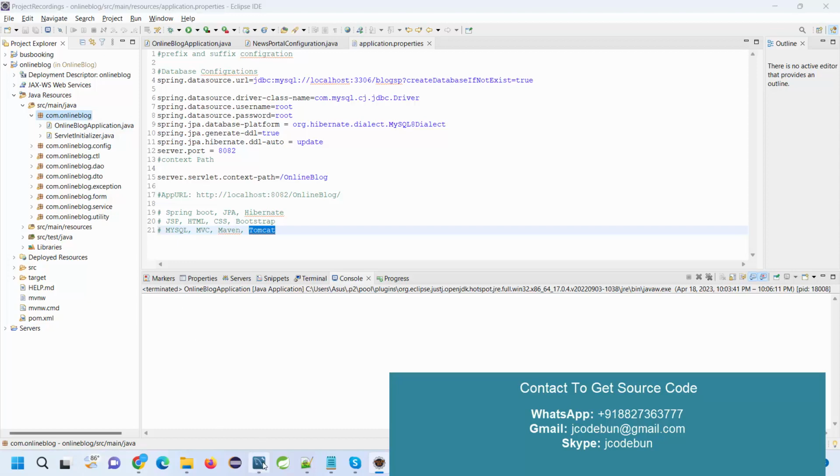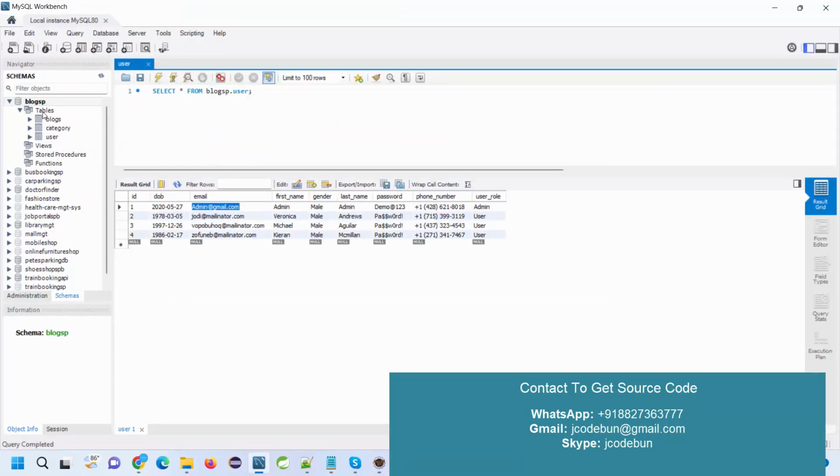Here in my MySQL, we have this database, which has three tables: user, category, and blogs. The user table contains two types of roles: an admin user and a different user, or reader, you can say, who is going to operate the application. So I'm going to run the application, and we'll see what the admin can do, and then we'll see the user role.